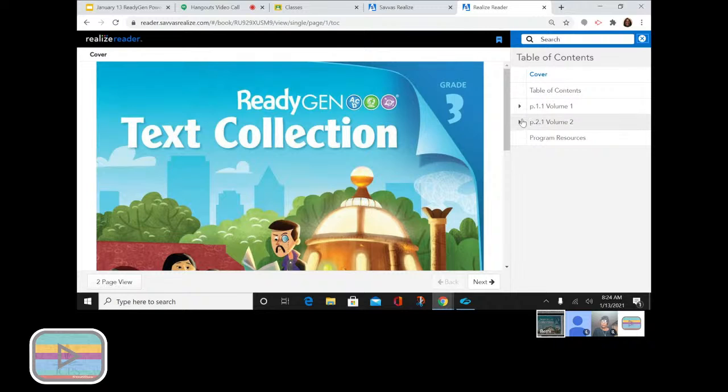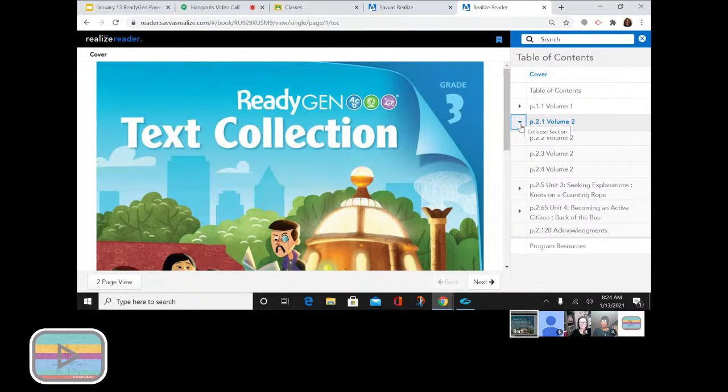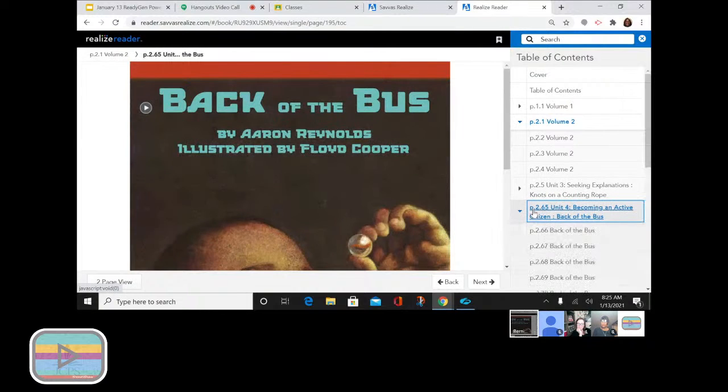So the file is currently closed. When you see it gray turning to the right, to open the file, you just click to the right and it has a blue drop down arrow. Remembering earlier, I said that this text was located in Unit 4. So I want to click on Unit 4 to open it up. And here's where you get to Back of the Bus.